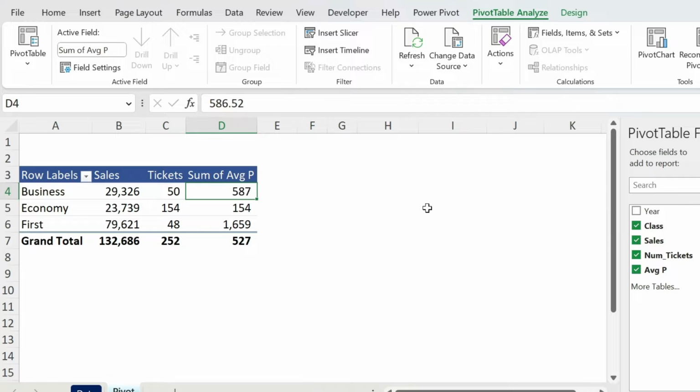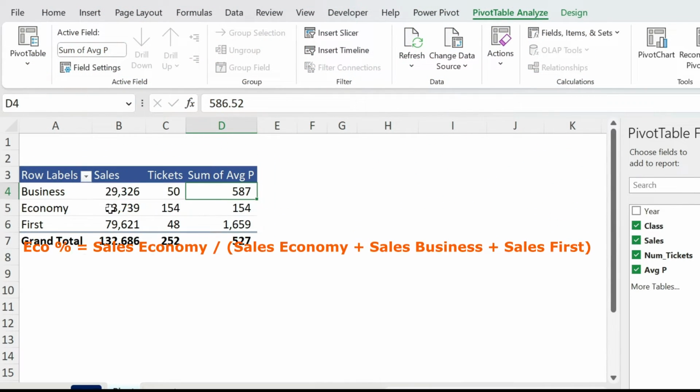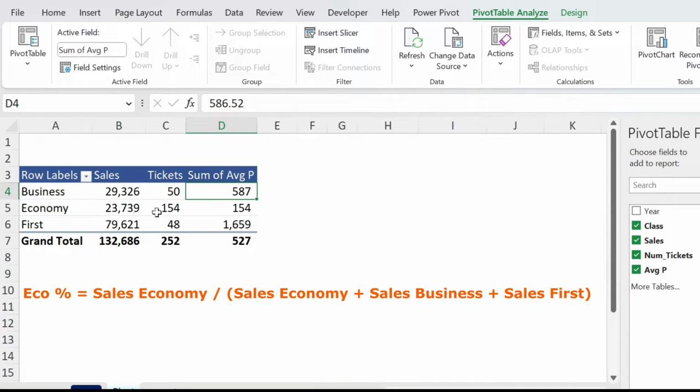Now comes the second one, which is about calculated items. Assume that I want to know the percentage represented by economy class passengers for sales and tickets. Let's think about the formula for sales. For sales, you will take the 23,739 divided by the sum of those three, which is 132. So that's economy divided by business plus economy plus first. Those are items within a column.